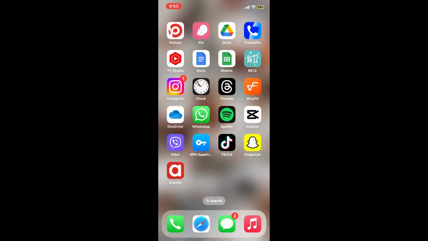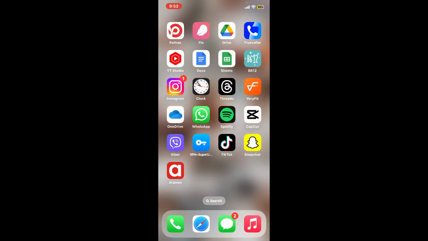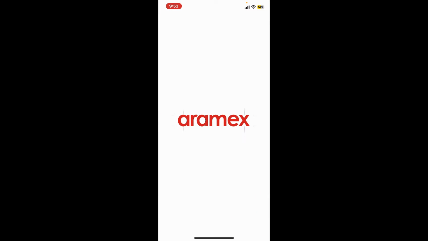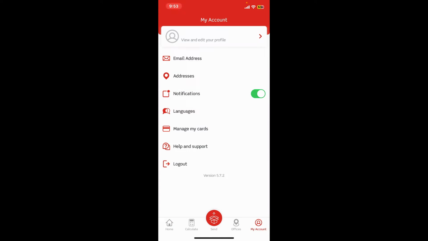In this episode, we are going to be learning how to change email address in Aramex. To change your login email on Aramex application, the first thing to do is to open the app and then log into your existing account. After you are inside the main homepage, tap on My Account at the bottom right corner. From the My Account interface, tap on Email Address.